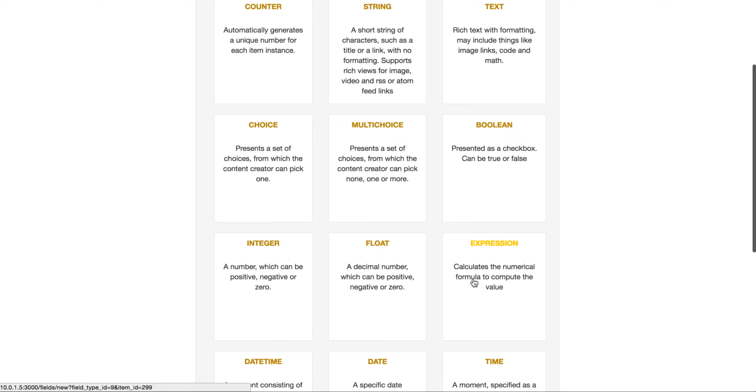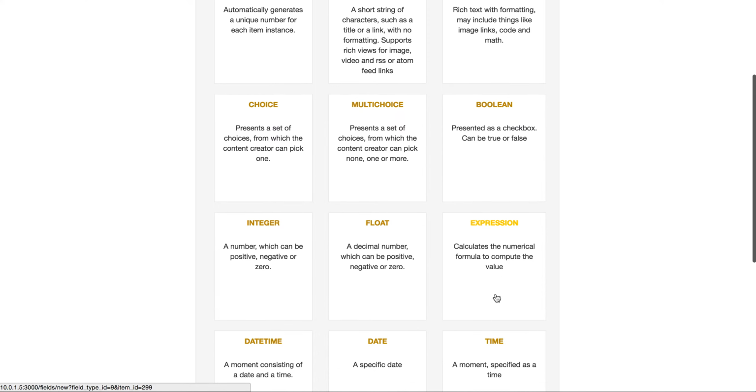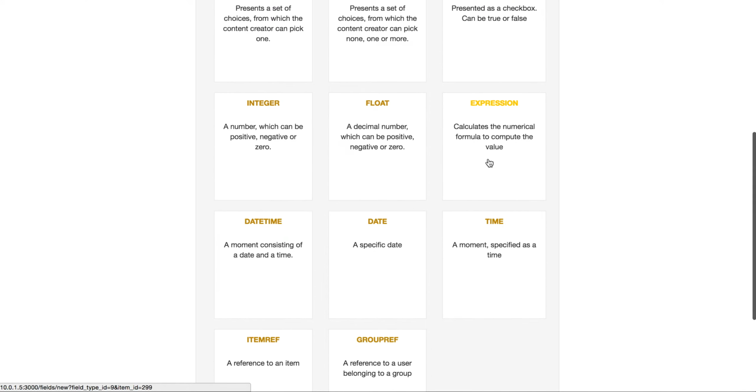So this can be used to calculate a formula to compute the value of that, based on other fields within the same item. So if you have an item with 5 fields, if you had a price field which is, say, a float, and you had a quantity field which is an integer, then you could create an expression field which is amount, which is price into quantity, right? How you set that and all that we'll look at in a minute when we look at the expression field.